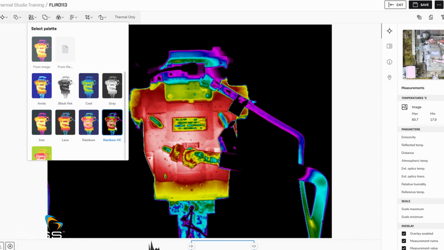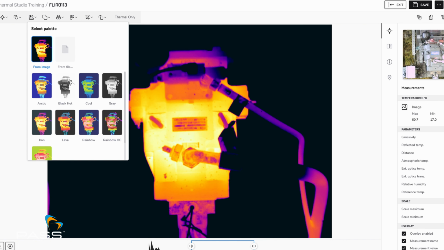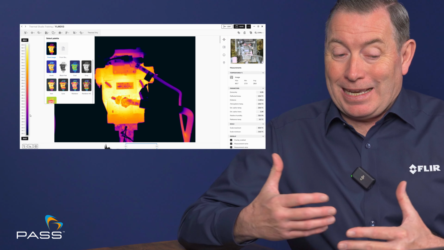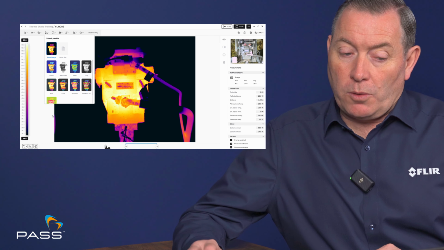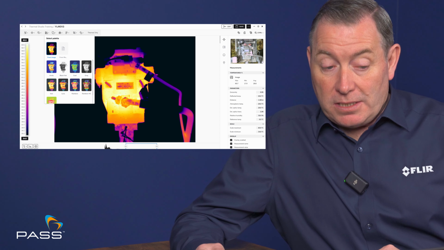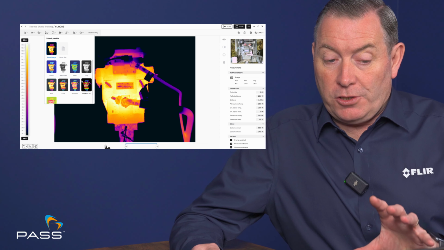But if we go to something like a rainbow high contrast, we can see that looks very, very different. Because what we've done now is we've added a lot more colours into the temperature range. So there are more colour denominations of different amounts of thermal energy being produced. And then when we go back to the iron, we can see there's fewer colours now. But it's still a nice clear image, and that allows us to really analyse what the changes might be or the trending going on within that particular image at the time. So these are the options to change your colour palette.